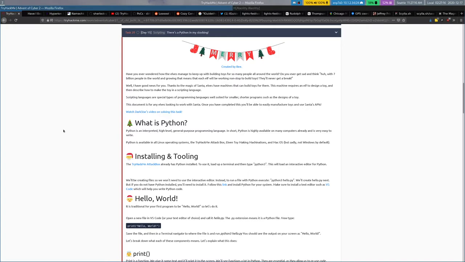This machine requires an elf to design a toy and then describe how to make the toy in a scripting language. Scripting languages are special types of programming languages well suited for smaller, shorter programs, such as the designs of a toy. This document is for any elves looking to work with Santa. Once you have completed this, you'll be able to easily manufacture toys and use Santa's APIs.